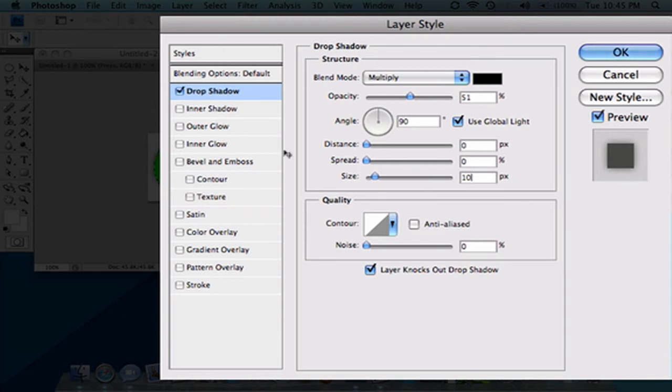Then we're going to go to the inner shadow. We're going to have the opacity at 35, the distance at 0, the angle at 90, and the size at 10. Everything else is still the same at the bottom.